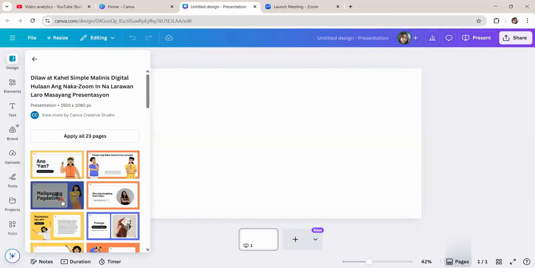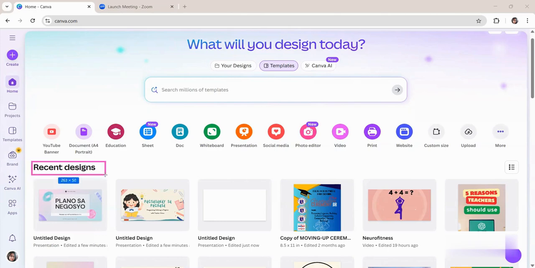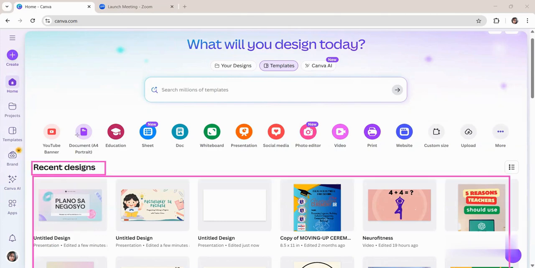You can click on that template. You can customize it. Below that is the recent designs. These are the latest projects you've worked on. It's a quick way to jump back in without searching.